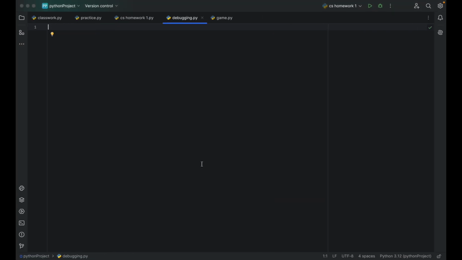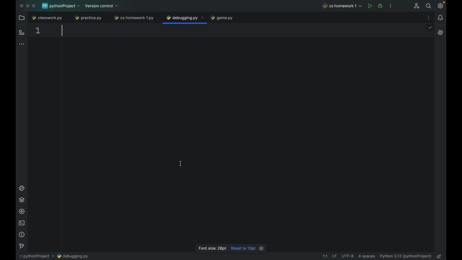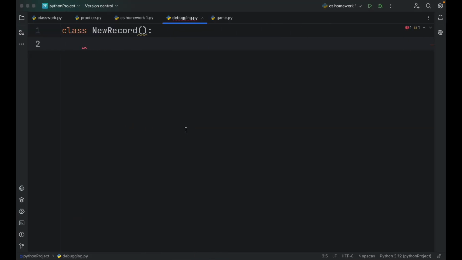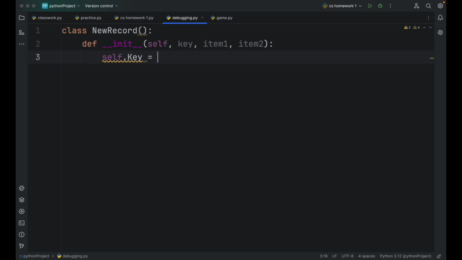All right, so let's say it's called class new record. Now we have three attributes which are key, item 1 and item 2. So we'll just write them with the same name. All of them are integers, so I'm just going to write it like this.